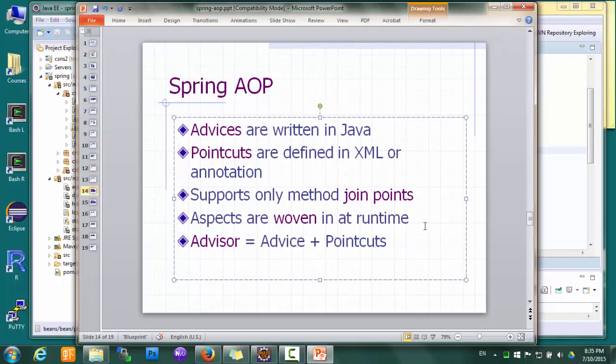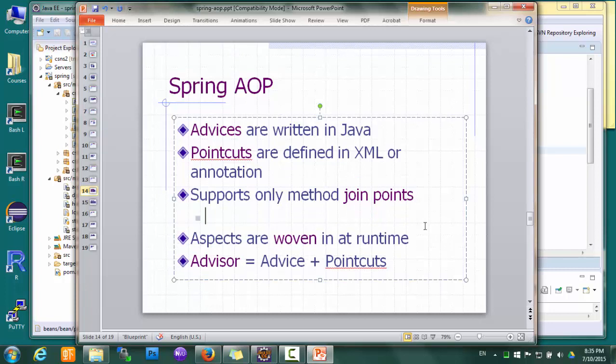A field access would be something like a.b, and you cannot add code before a.b or after a.b. But if you say a.getB, then it becomes a method, and Spring allows you to add code before this method is called and/or after the method is called.